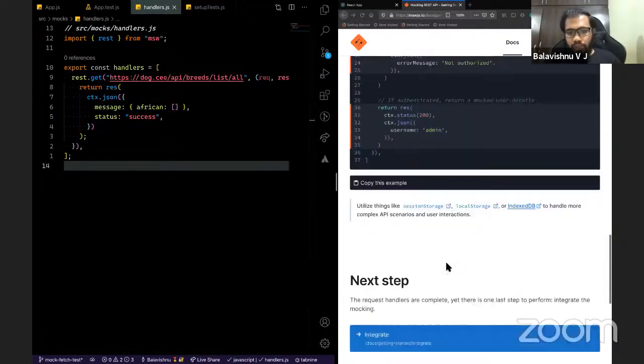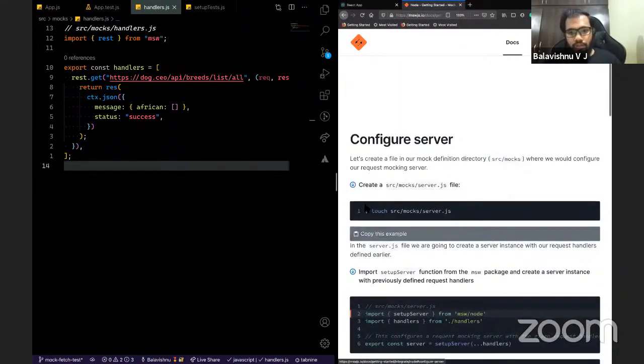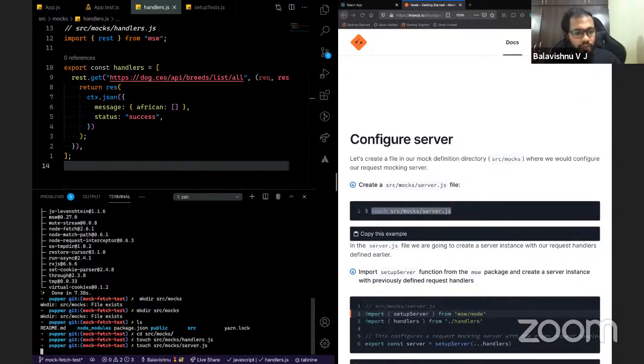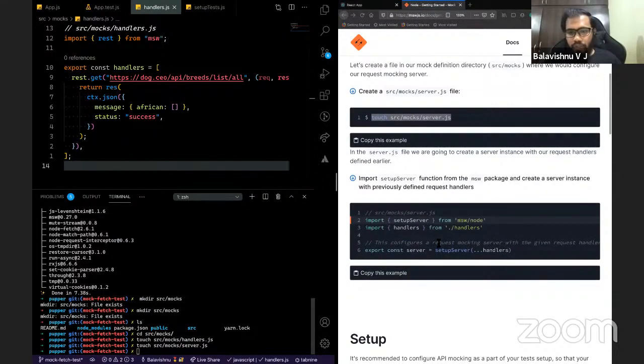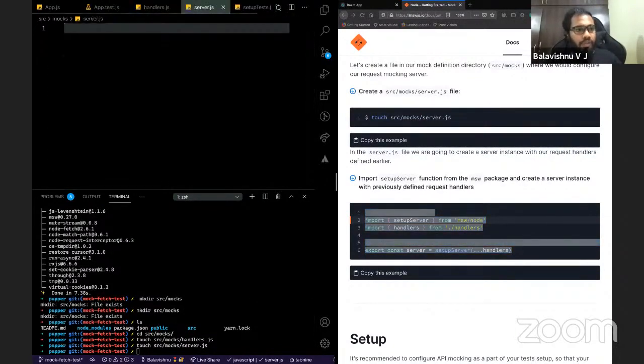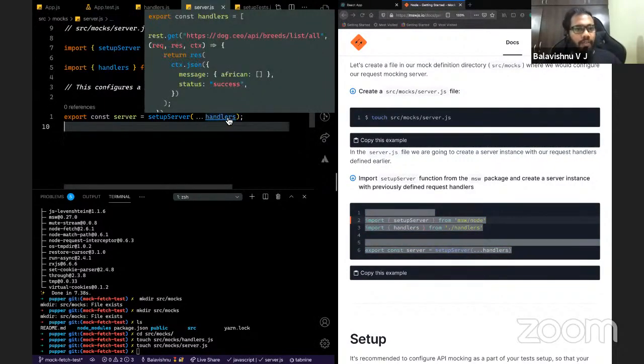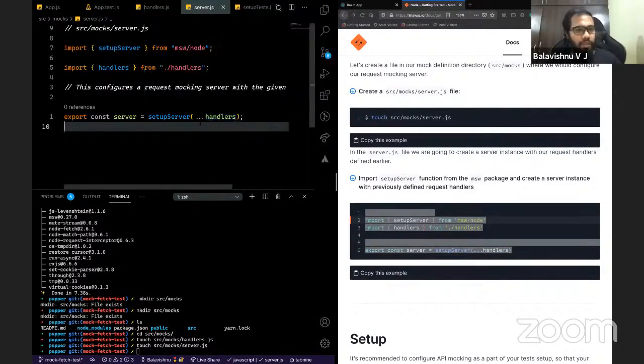Okay, this is fine. We'll see how to integrate. We want to integrate on the node. We'll just create another file for this. And we'll just fetch all the server.js and here. So these are the handlers we defined before. We just defined one. We'll define the other one a bit later. But yeah, so this should work.